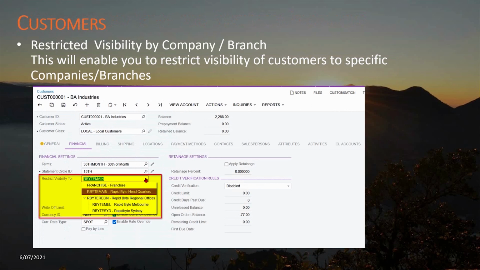Now, some changes in the customer area. They've introduced what's called restricted visibility by company and branch. If you're working with multiple companies, multiple branches, that's you as the MYOB site have multiple companies and multiple branches, and many of you have. You may want to limit the customer to only work with certain companies or branches or groups of companies. And so there's a very straightforward mechanism to do that. You can basically turn this on and you can basically say that this customer or supplier only works with this company or this branch or group of companies and branches.